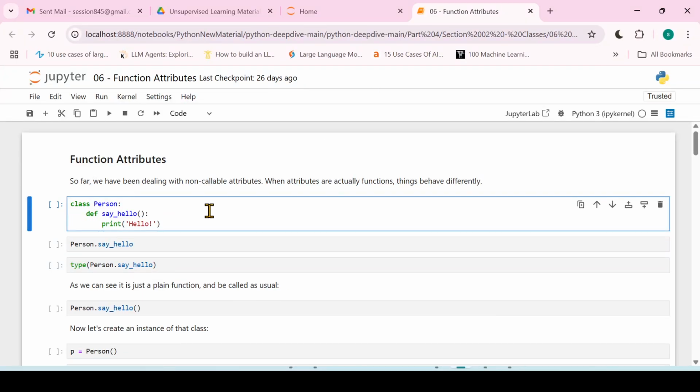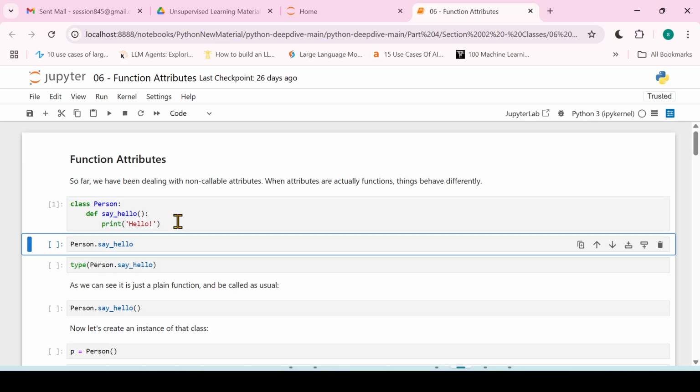Hello. Now we are going to discuss the function attribute. This function attribute is a callable attribute, right? Consider this class over here. We have created a class called Person. Here we are defining a function inside a class. It simply says hello. Let's run this.